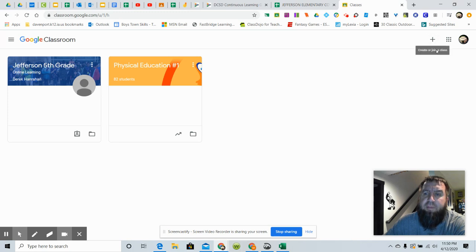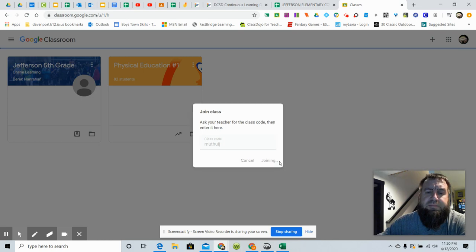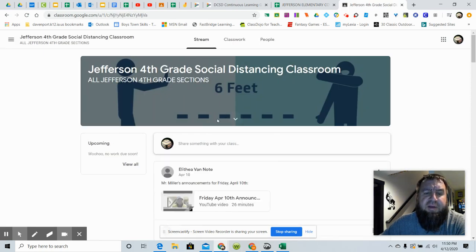So I'm going to come up here to the upper right-hand corner. And if you hover over it, it does say create or join a class. You just click the plus button, and then you want to join a class. You click join, and then you enter that code. So I'm going to enter this fourth grade code, because I will be able to join this class as well. Then I click join. And there it is.